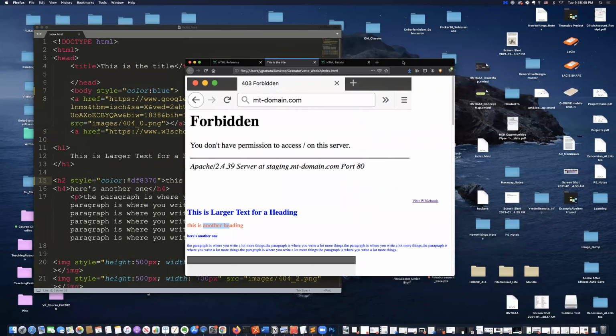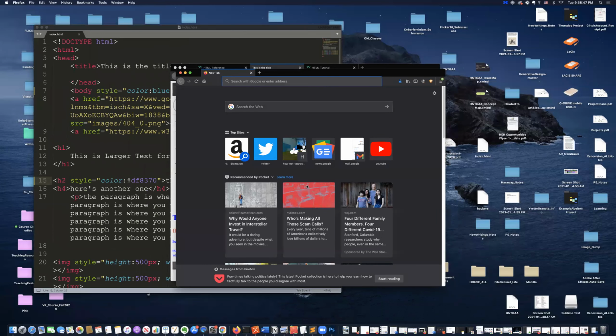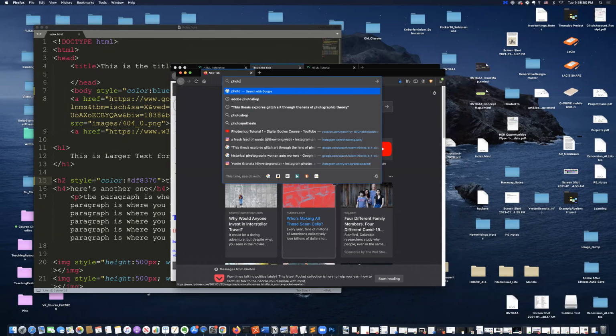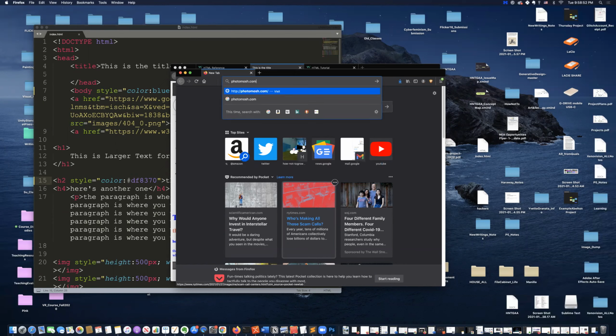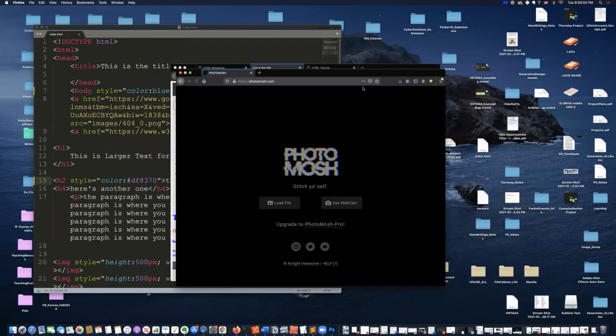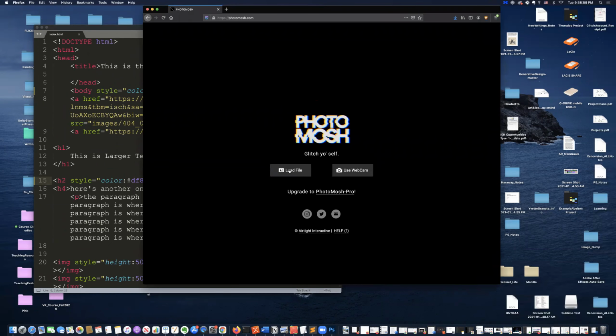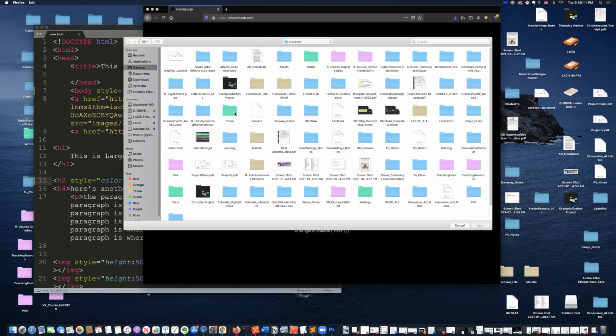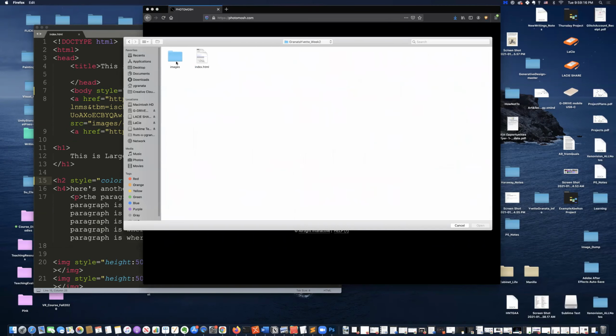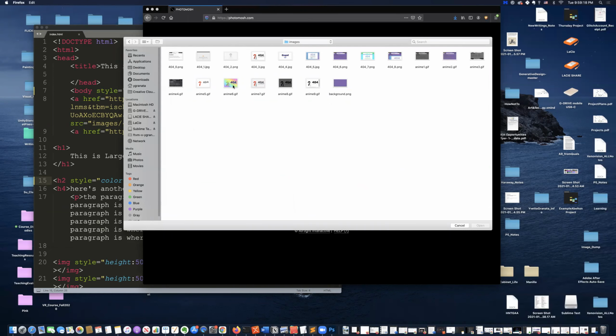So I'll show you that page. It's photomosh.com, I think. Yes. So once I edited my images in Photoshop, I then loaded them onto this site, which lets you do a lot of things similar to Photoshop filters, but then you can use their fast little animator Mosh tool.